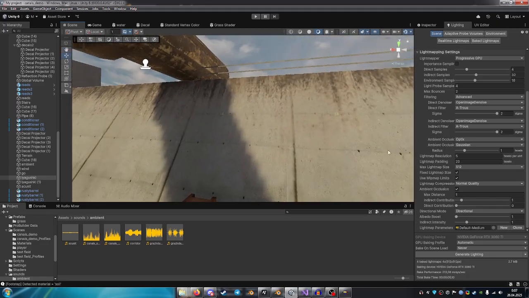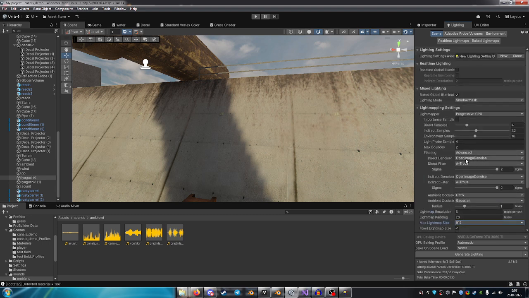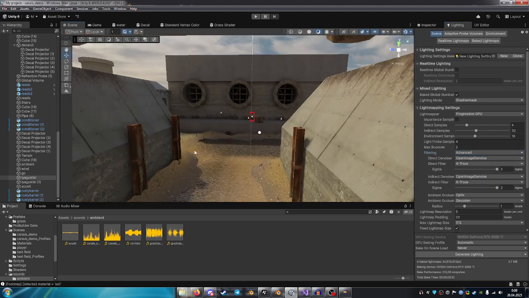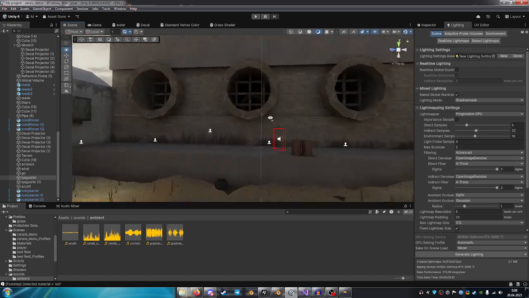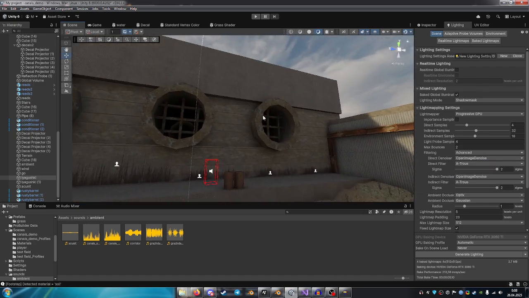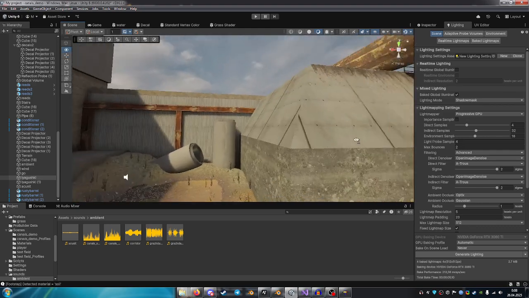I like them more. You set the max lightmap size to 512. You set the fixed lightmap size. Lightmap compression normal. And it's important here in the filtering you put Advanced, Open Image Denoiser, because if you use Optix or the Gaussian direct filter, it will cause all this shadow acne all over the place.